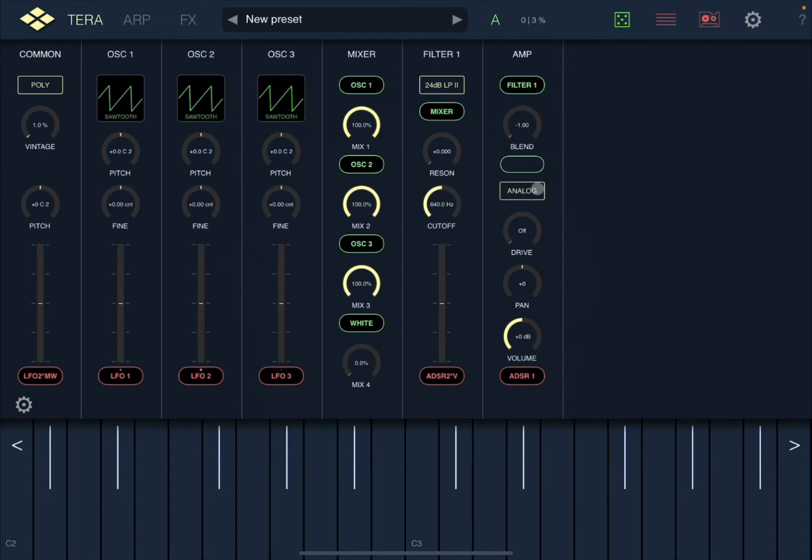So we have a standard preset: common module, 3 oscillators going into a mixer, then filter, and the filter going into the amp module. Now, the beauty of Tera Pro is that you can change the UI and declutter it incredibly quickly.